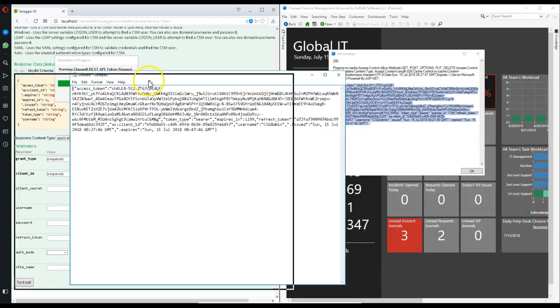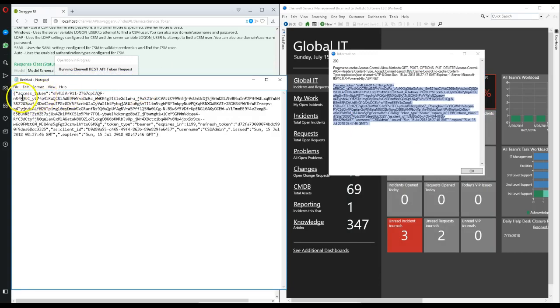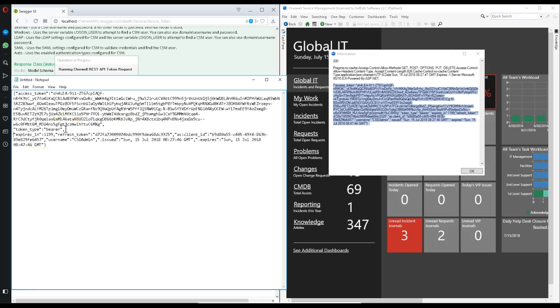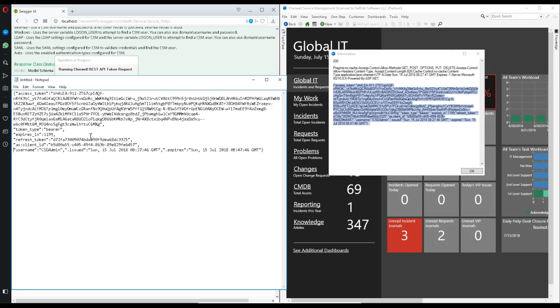Anyways, if I open up Notepad++, we can see we have this really long access token. I'm just going to break this out. There's a token type, which is bearer. As far as I've seen, with REST API tokens, token type is almost always a bearer token. I haven't seen an OAuth implementation that doesn't use bearer tokens. So in the case of Cherwell, token type is pretty much always going to be bearer unless I'm missing something.